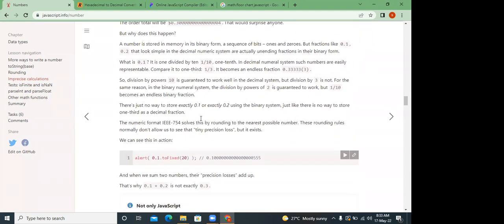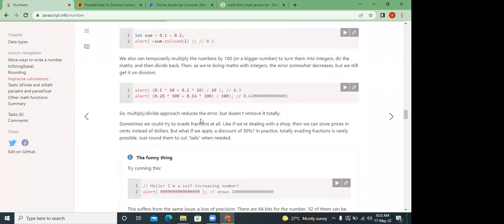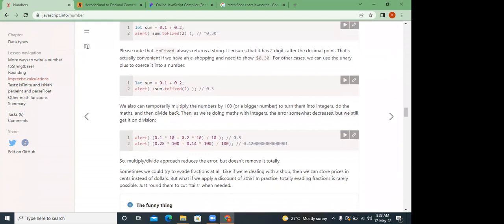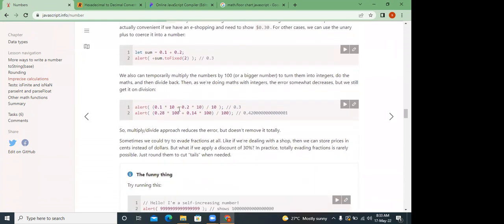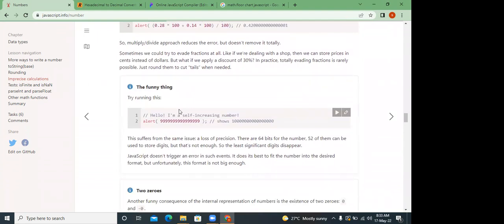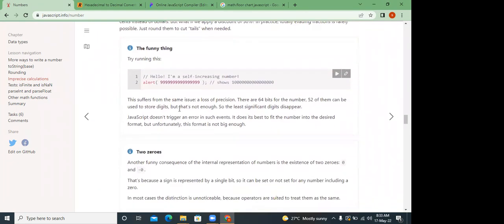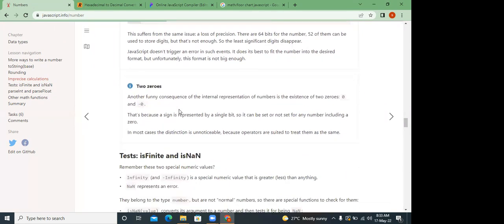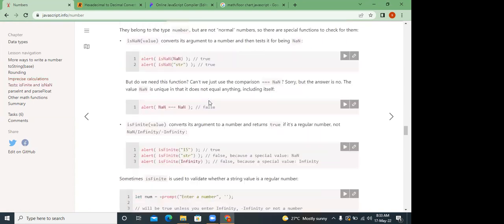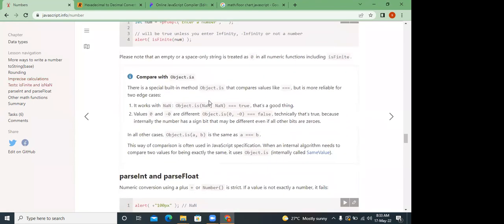Okay, so that will solve the problem. So all these we don't need.